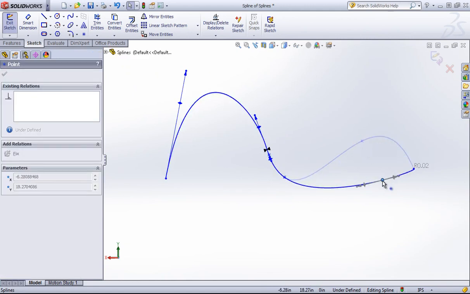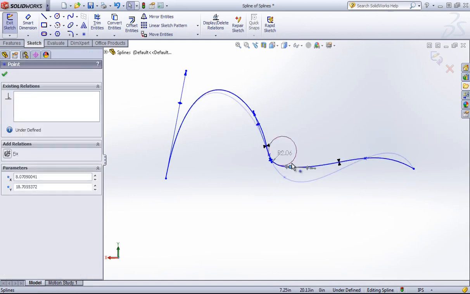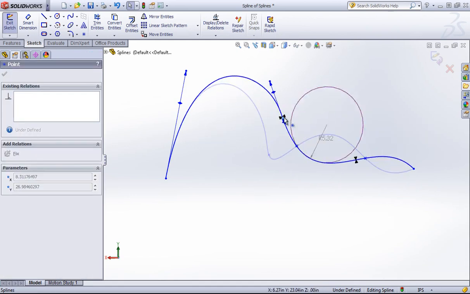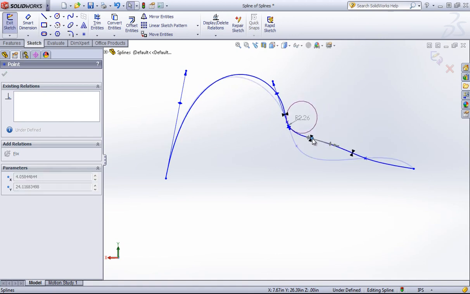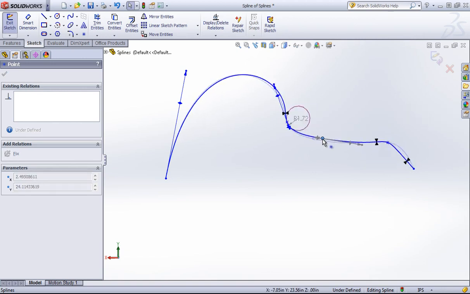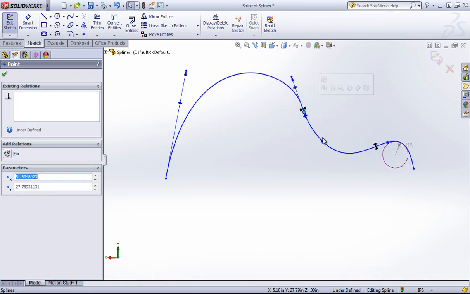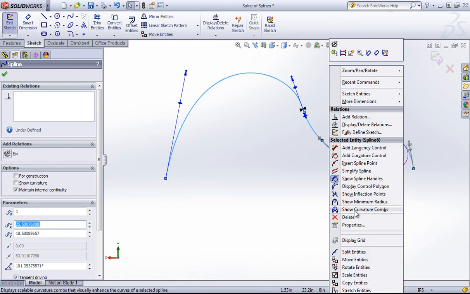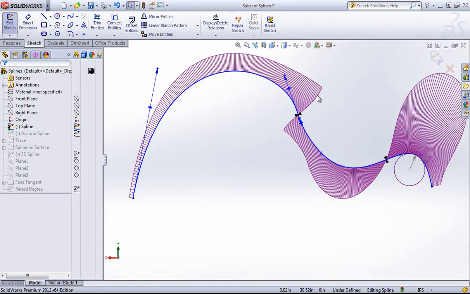So if I wanted to have a spline with no inflection points, I can drag this out and modify it until these are gone. I can also do that through the curvature combs just by looking at where this bounding curve crosses over.